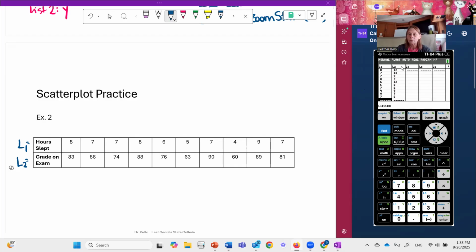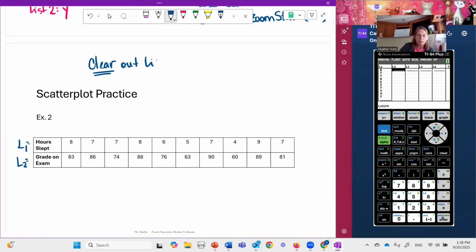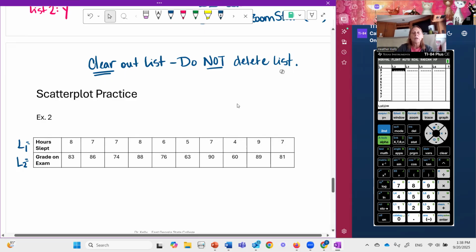10 numbers, cool. Okay, and then I'm going to go over here, and these aren't the values we need, so I'm going to go up here and clear out that list. We're not deleting the list, we're clearing out the list. Clear out list. Do not delete list. Hopefully that'll just save one of you from getting very frustrated.